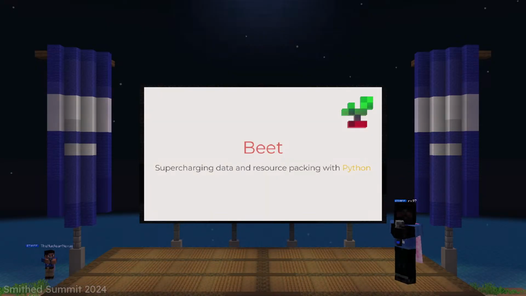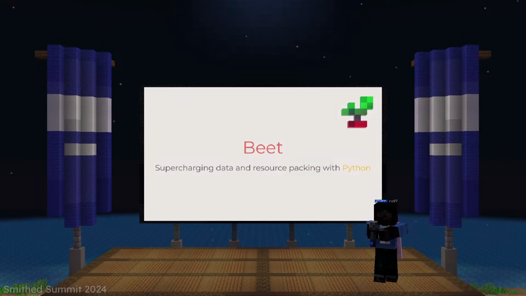Hello, everyone. I'm rx97, and I will be talking to you about Beet. So, Beet is a very special tool to us at Smith because it helps us manage all of Smith's projects. It is our main tool for organizing our data pack and resource pack code, including all of Summit.